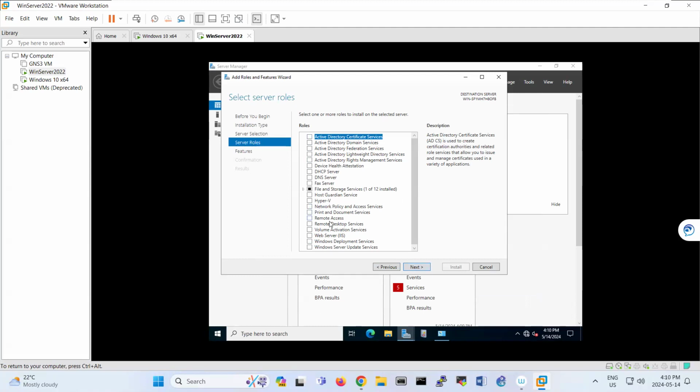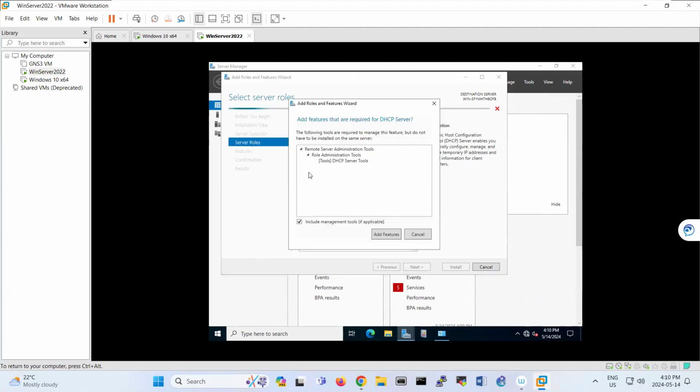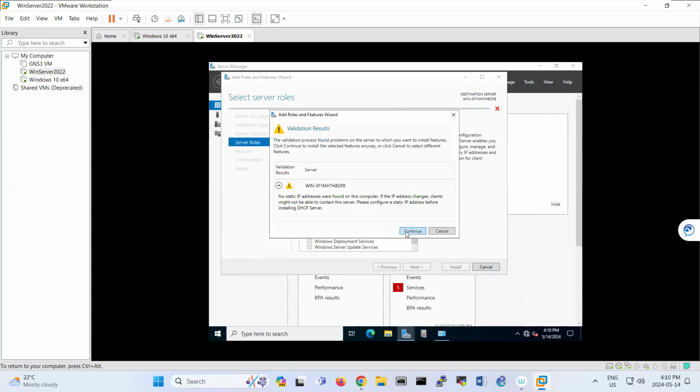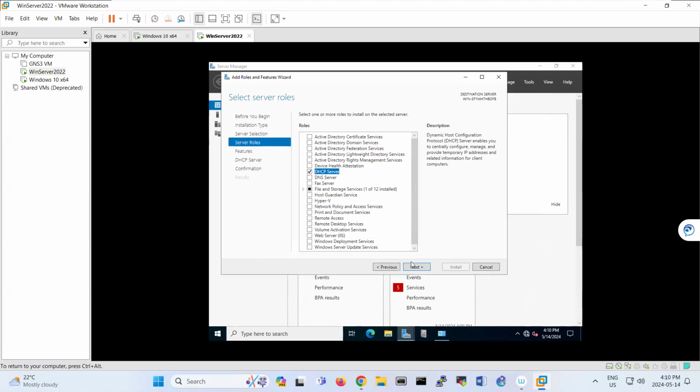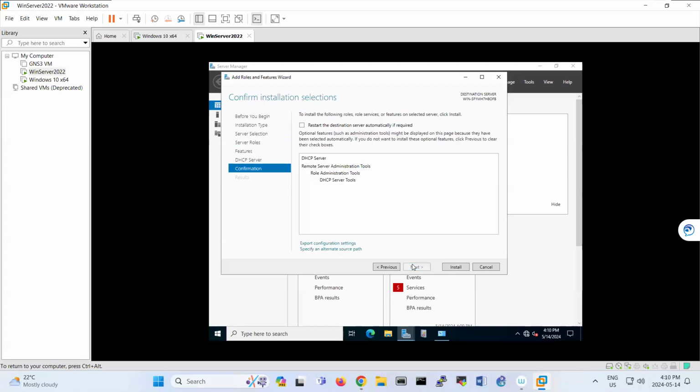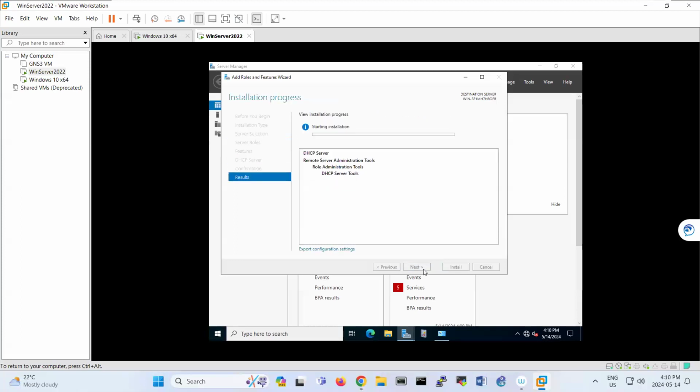And through the services, we have one service, DHCP server. Add roles and features. It says, okay, do you want to set this one? There is no static IP address. I'm saying okay, continue. I set that one. Next, next, and then install this feature.